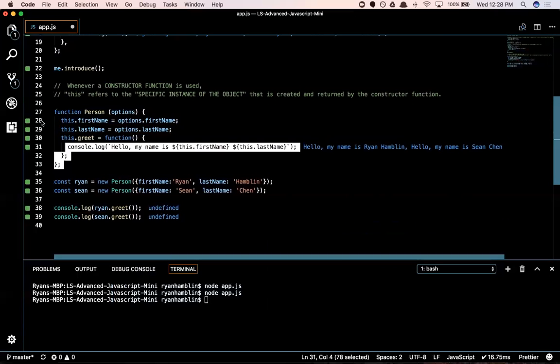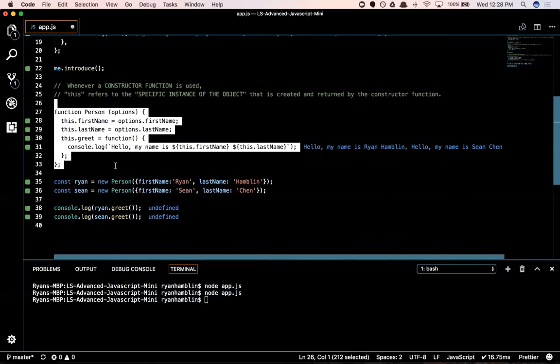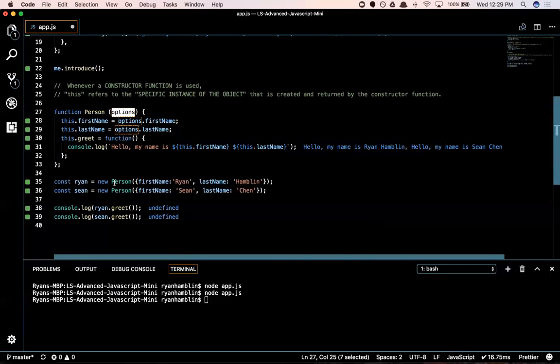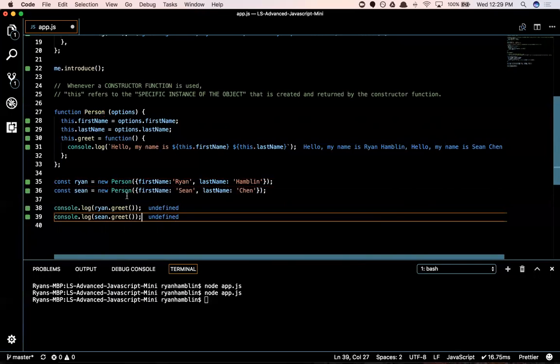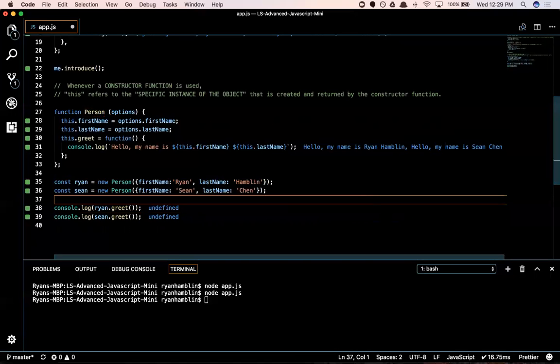So now we have a reusable chunk of code called a constructor function that we can use to create new people over and over and over again. As people sign up for our application, they can pass us a first and last name, and we can store that information in the database and create an instance of that person.